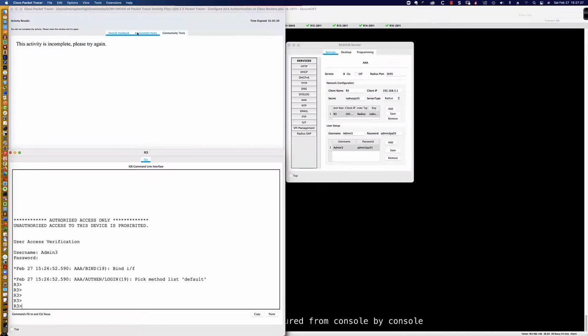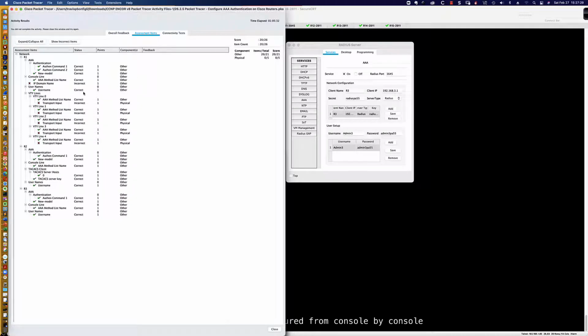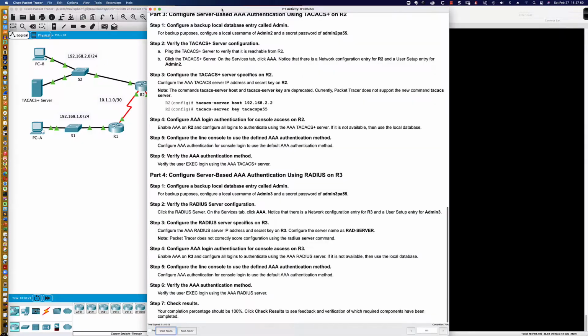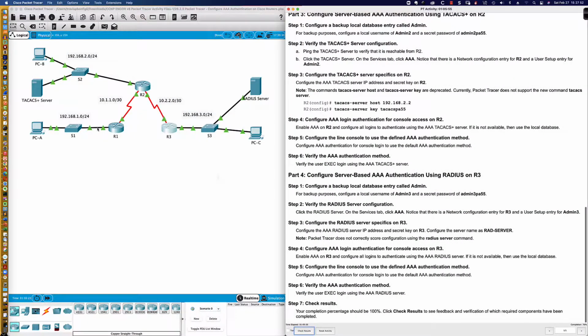So let's take a look at check results and see what it doesn't like. Ah, okay. So it looks like it wanted the transport input set. So look at that, VTY lines 0, 1, 2, 3, 4. So transport input SSH and then an IP domain name that we configured. I swear we configured the IP domain name. So let's go back and we'll take care of that on router 1.